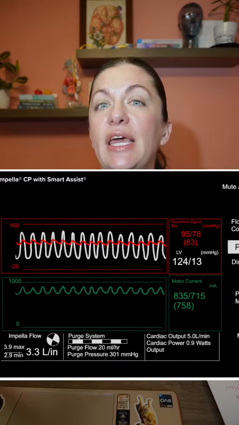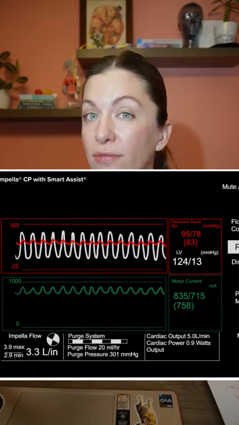From the placement screen on the console, the very first waveform that I want to cover is the AO placement signal, or the red waveform. This waveform is going to be measured by the fiber optic sensor, which is near the outlet cage of the Impella, which sits in the ascending aorta. Because this pressure is measured in the aorta, the waveform itself is going to have an aortic waveform morphology.